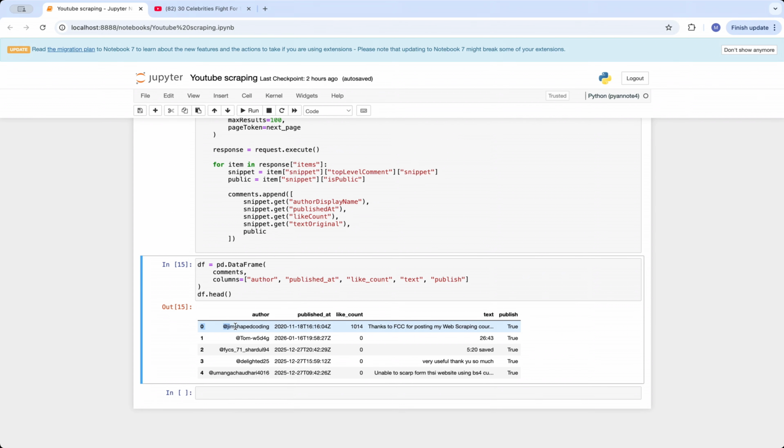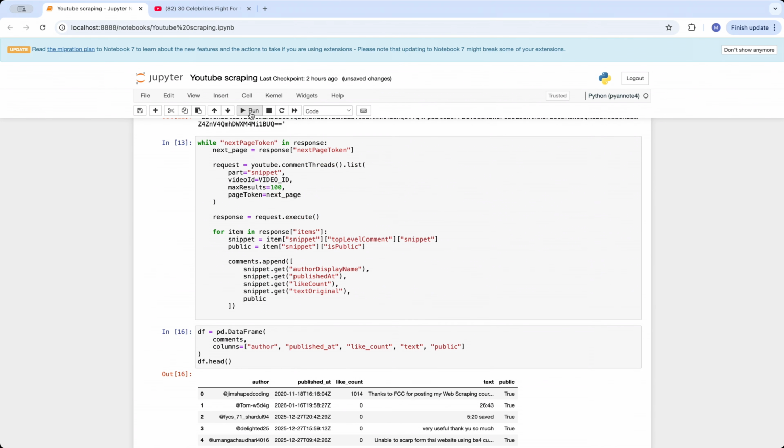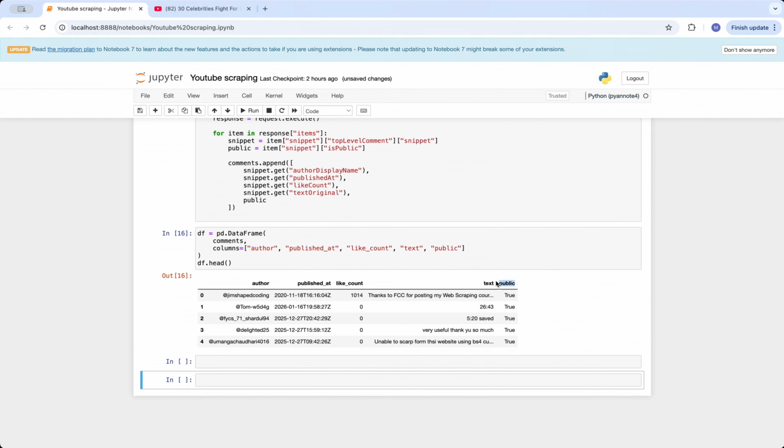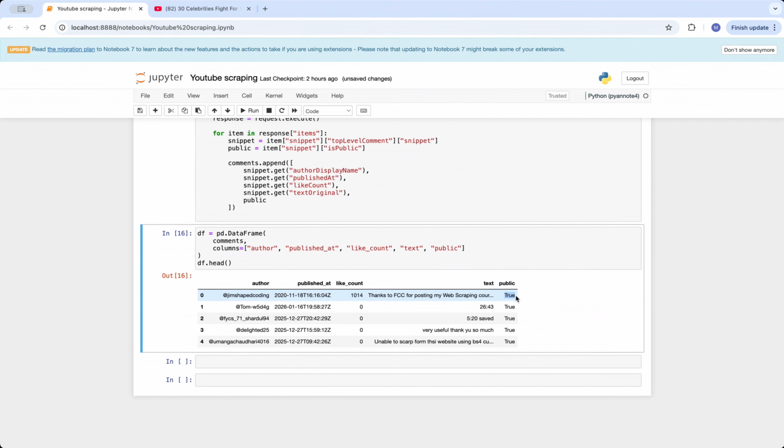So this is the first row, so this is the author and the date and how many likes the comment received, the actual comment, and whether it is public. Okay, so it's true, it means it's public. Okay, and whether the comment is public. Okay, so yeah, true, the comment is public.